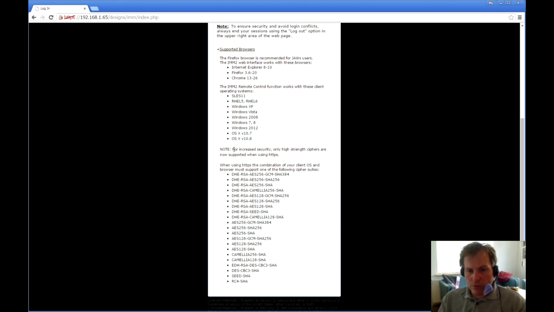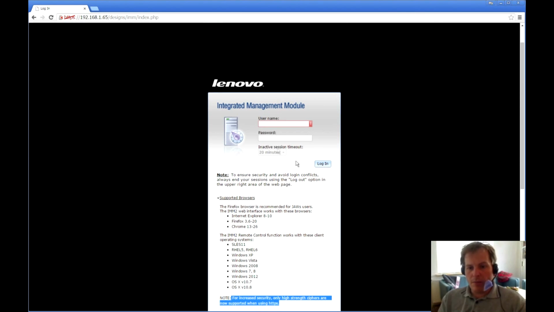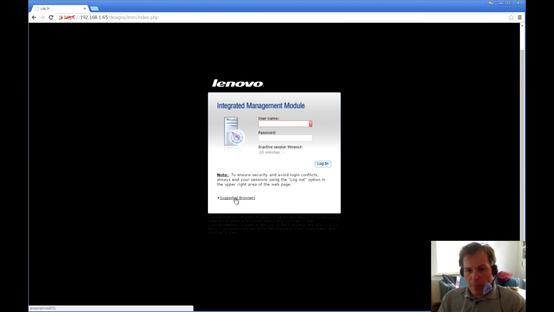It's a note for increased security. Only high strengthened ciphers are now supported when using HTTPS. Okay, I'm not gonna worry about that.